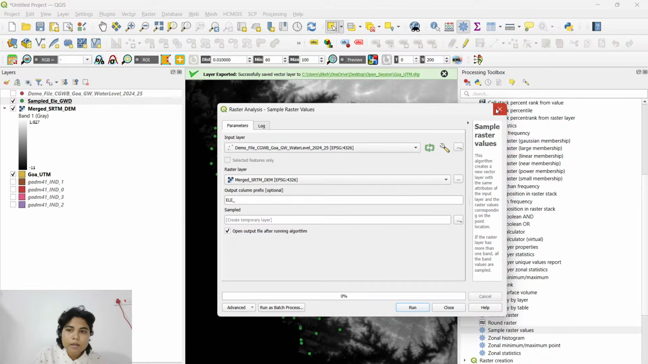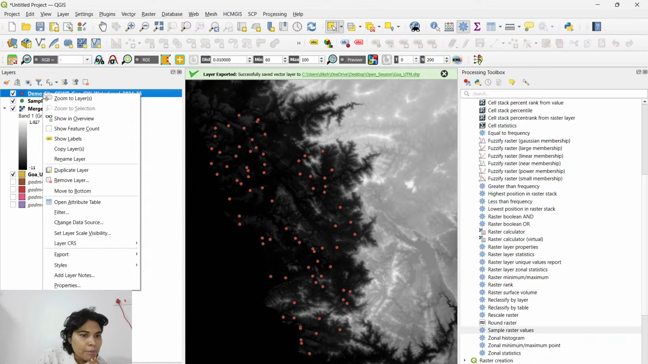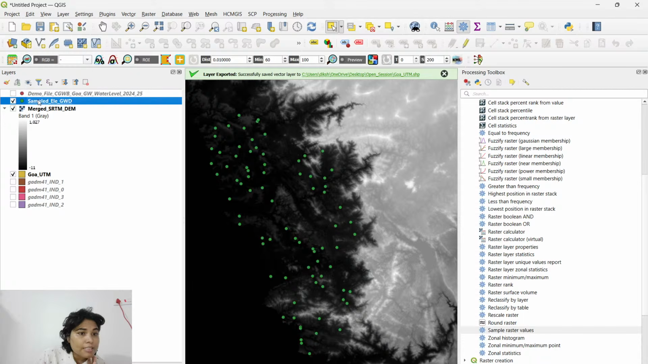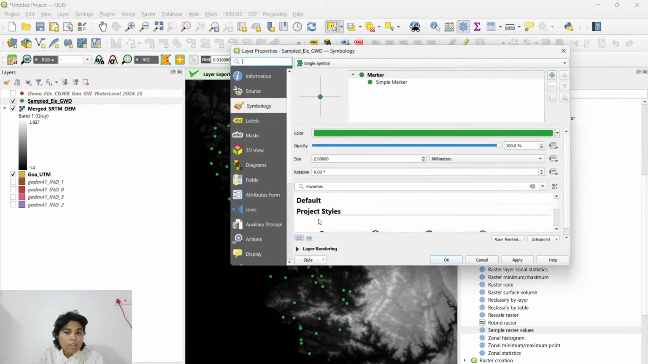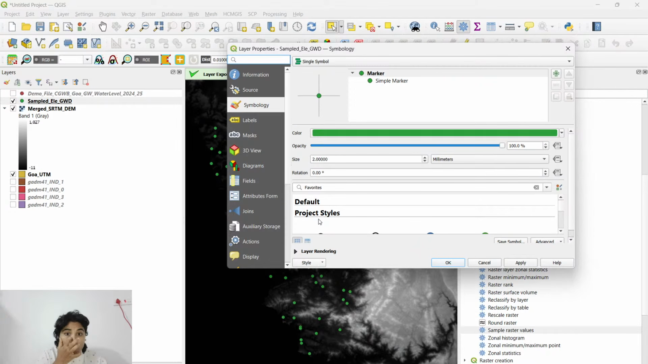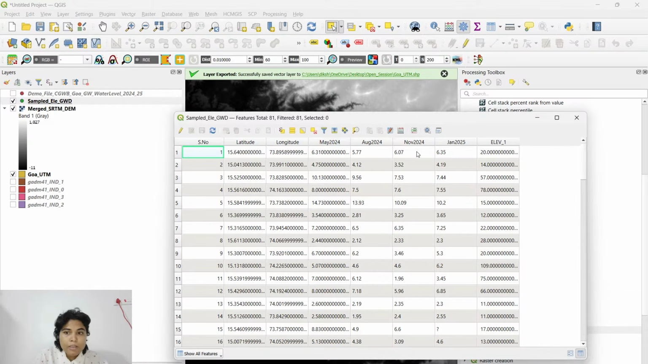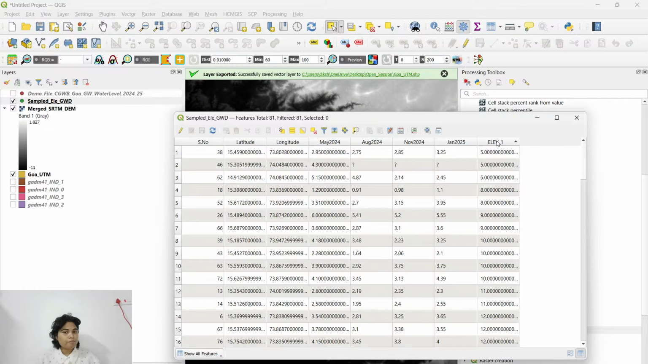Very quick. Let me show you what is the difference. So if I look at this demo file, open its attribute table, I don't have elevation. I don't know the elevation. That is horrible, no? But I have created this sampled elevation file, which if I go to the attribute table of it, then you will see elevation. Elevation is here. Latitude, longitude, May 2024, August 2024. These are all groundwater depth. I want to create groundwater elevation.